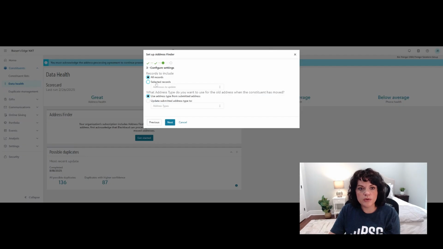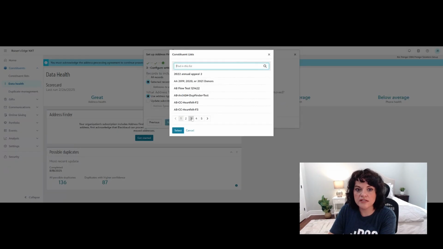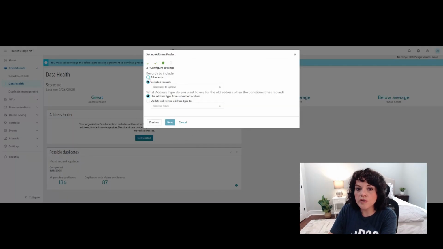So this is where you will tell it which records you want to include. So do we want it to include all records whenever it runs? If not, then we can change this and create our own list of who we want this to run on if we don't want it to include all records.